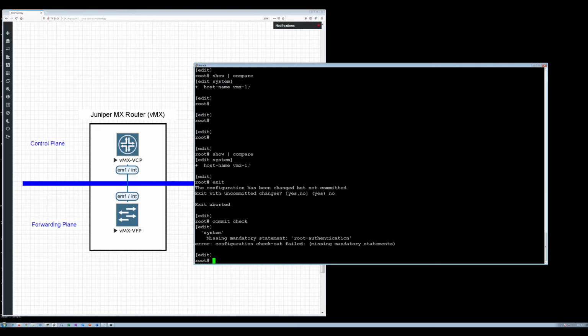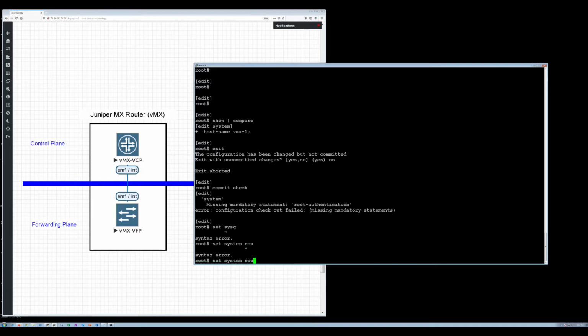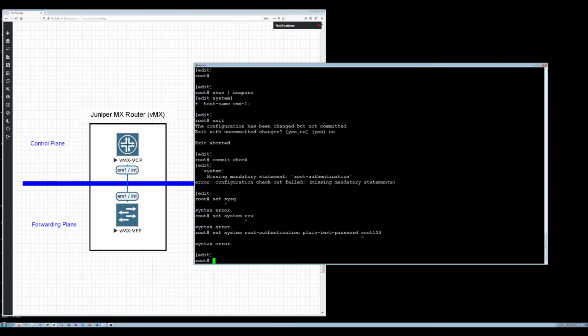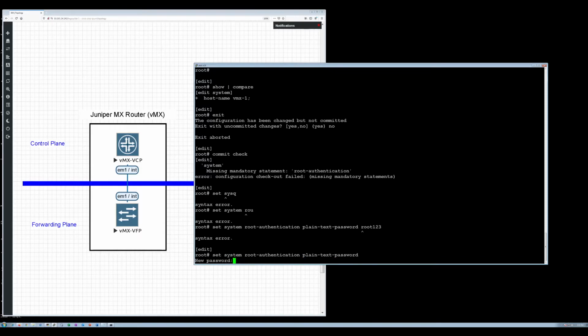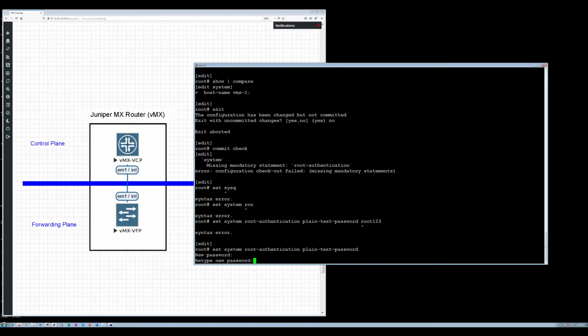Now you can't make configuration changes as far as the host name and various other items without setting a root password. So set system root authentication plain text password. So we will call the root password ROOT123. Oh, excuse me, that's not where you set it. Hit the enter key, then it prompts you for the password, ROOT123. Retype it, ROOT123.